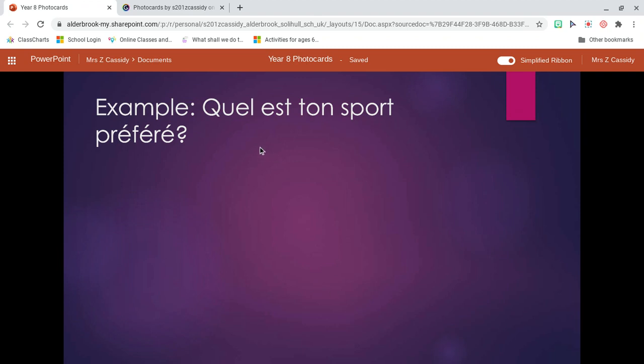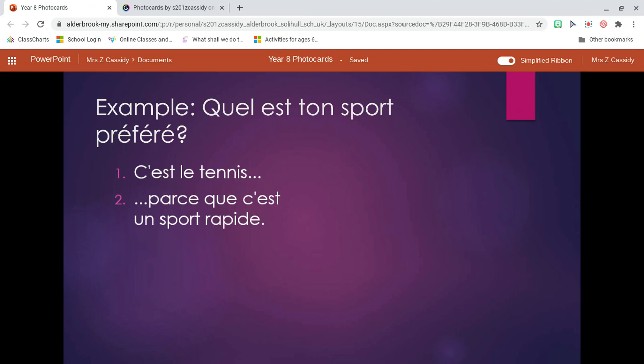So if you had, for example, quel est ton sport préféré? You could answer it by saying c'est le tennis, parce que c'est un sport rapide. J'adore faire de la natation aussi. So you've said what it is, one detail, you've given a reason, two details, you've said another thing that you also like to do. You've expressed a clear opinion, a clear second opinion, and you've linked it with that use of aussi. Those are your three details.